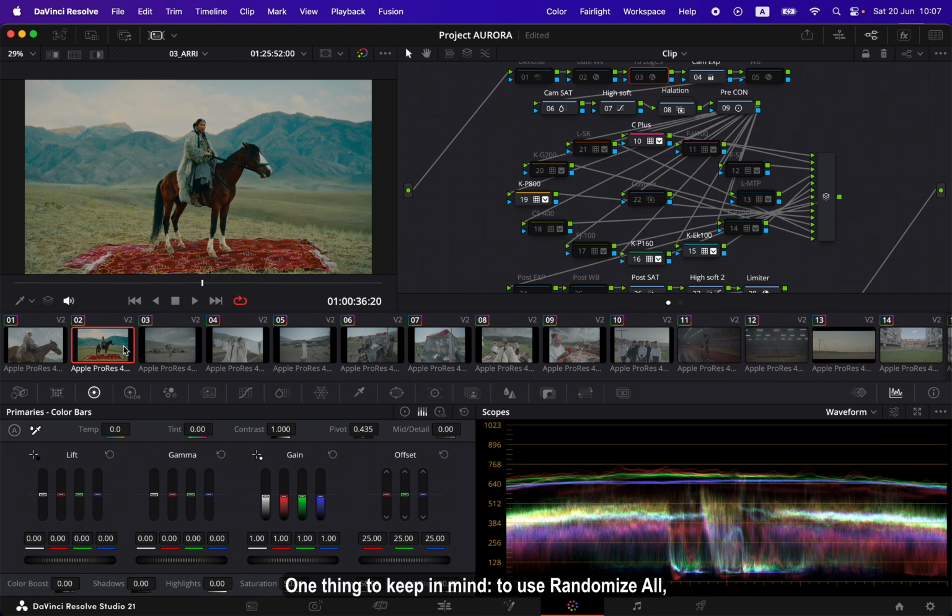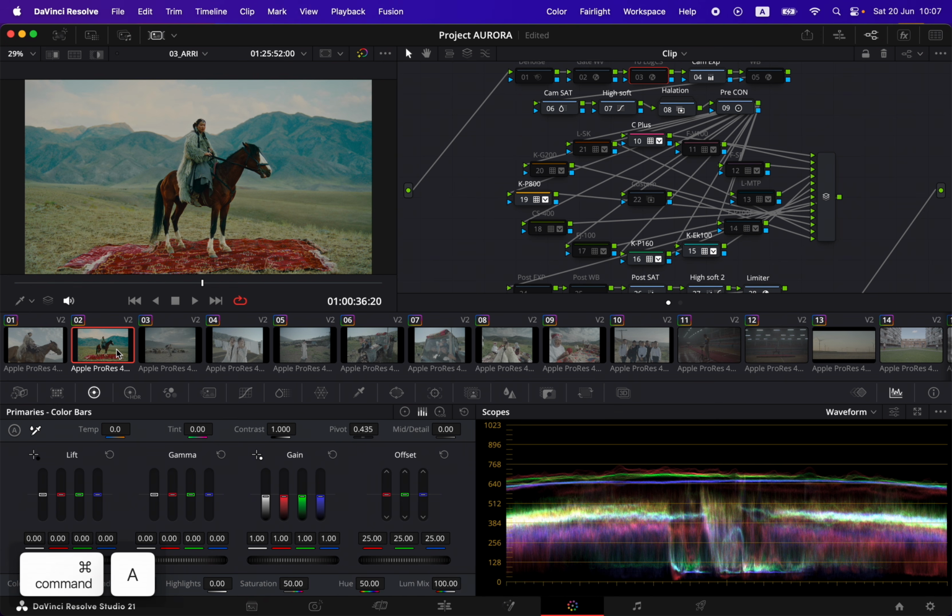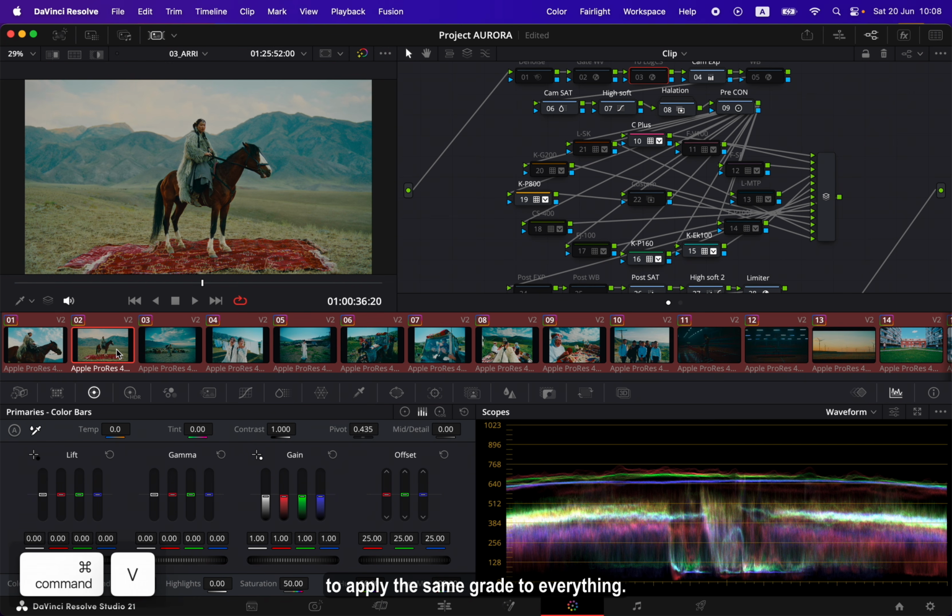One thing to keep in mind: to use Randomize All, you first need to apply AURORA's PowerGrade to every clip. If everything was shot on the same camera, you can select one clip and copy it like this. Then select All and paste to apply the same grade to everything.